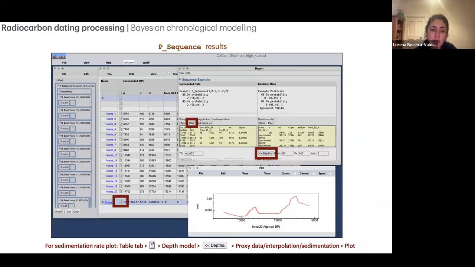But if you want to get your sedimentation rate plot in OxCal, which is elsewhere called an accumulation plot maybe, you just hit plot in that same screen, and you can see that graph that's to the bottom right there, and you can save it as you wish.